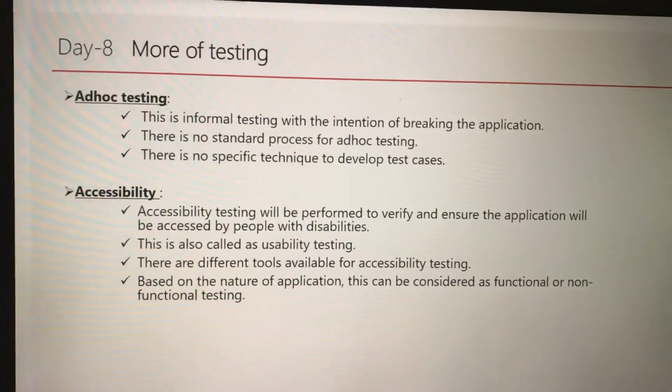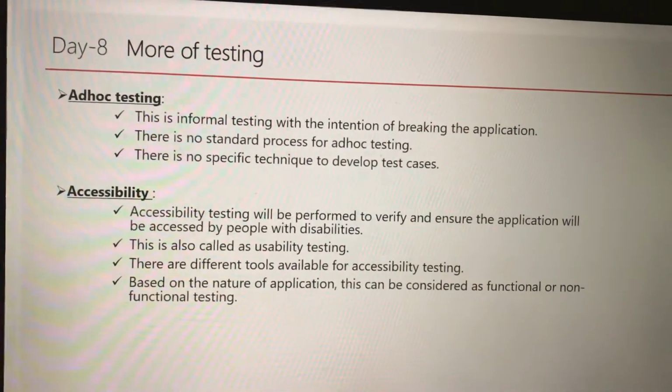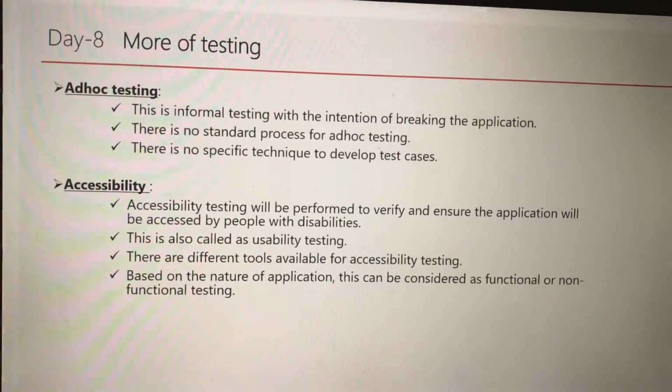Let's try to understand some more about testing. What is more about testing? These are all the different types of testing available.